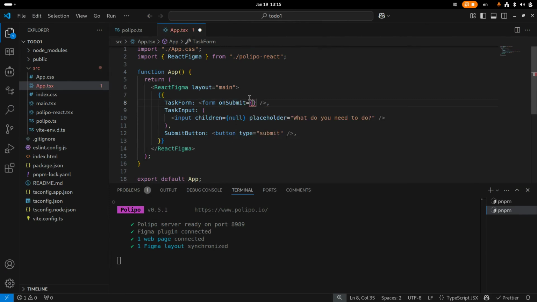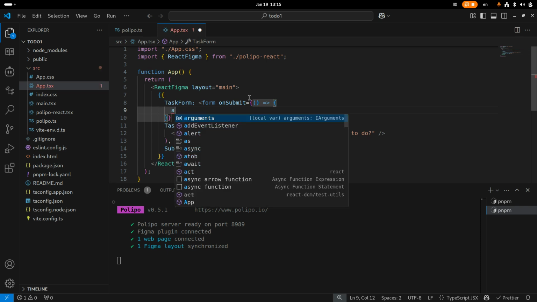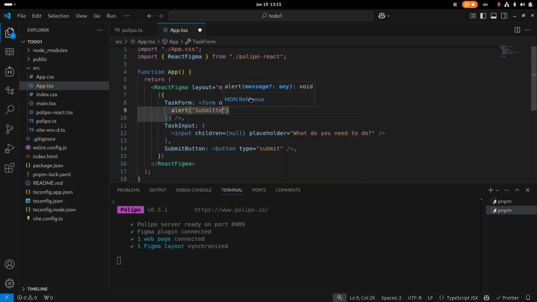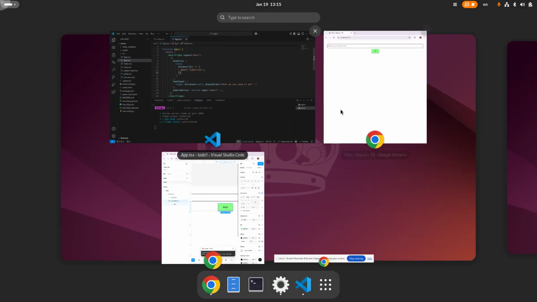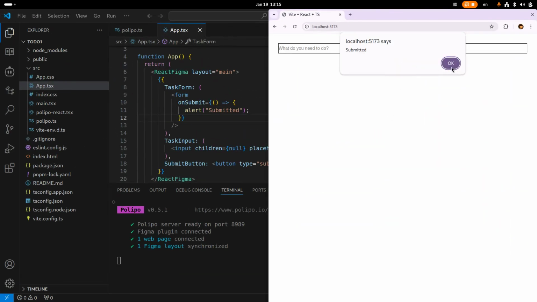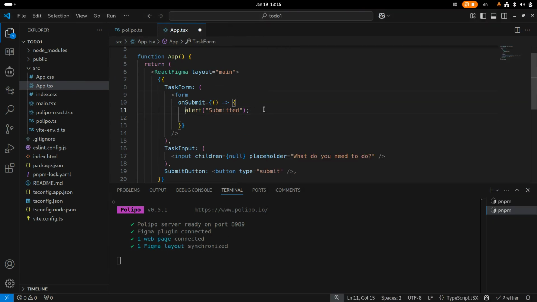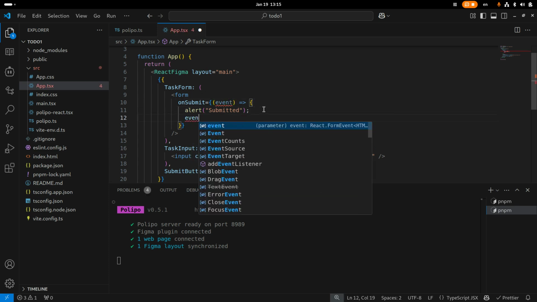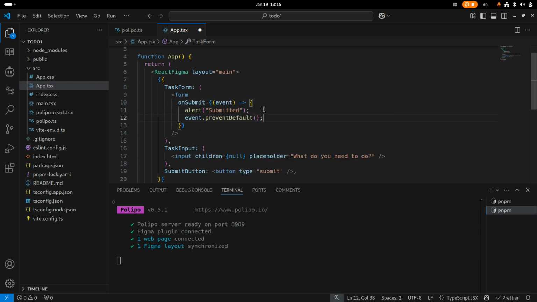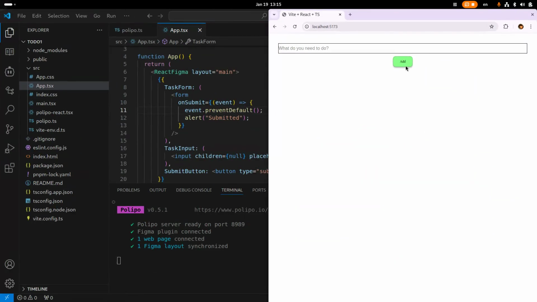On submit, alert submitted. Let's see if it works. Yes, it does. Okay, we also have to prevent the default. Nice.